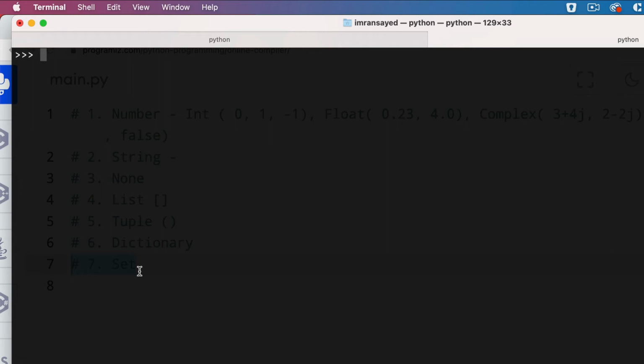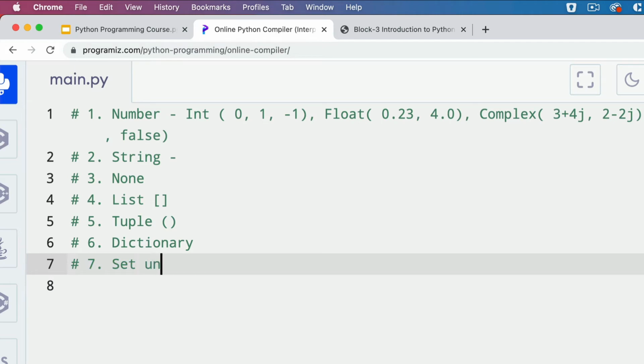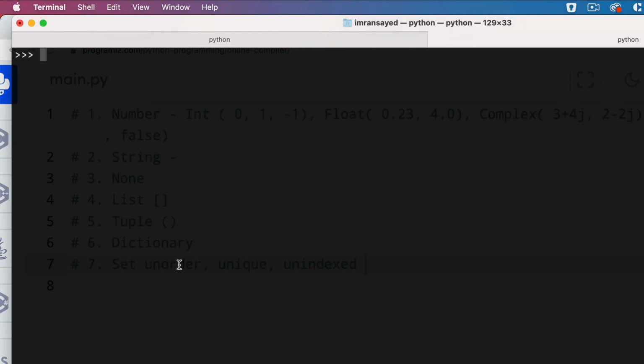And they are unindexed. What does that mean? Unordered, we discussed, means it can be in any order. Unique, and then unindexed. Unindexed means that you cannot access its value with the help of its key, right? If you want to print it, you can still print it using a for loop, but you cannot access it by its key or by its index, right?